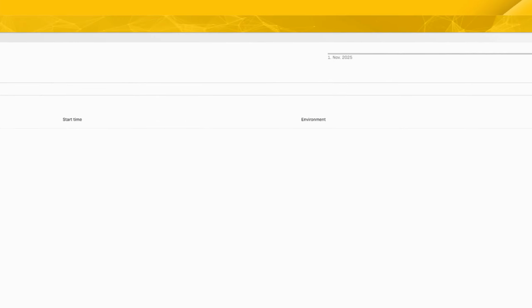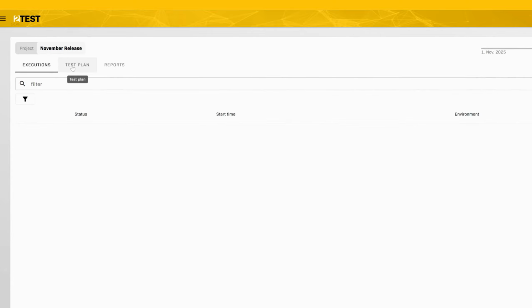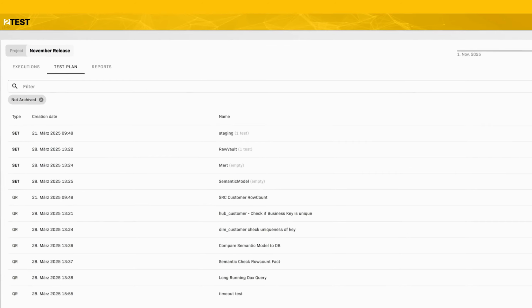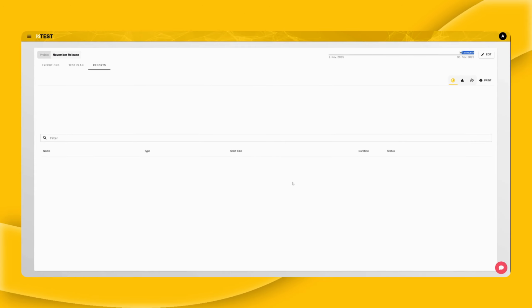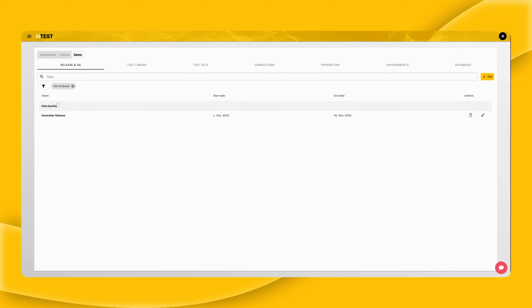At the top of the screen, we see the start and end dates and the remaining time. We also see the test plan for this release and any reports, which are empty until tests are run. If we go back to the Project tab, we see that the data quality release, which is always present, has no start or end date. This is because the data quality release works as a regression test suite and runs all the time.